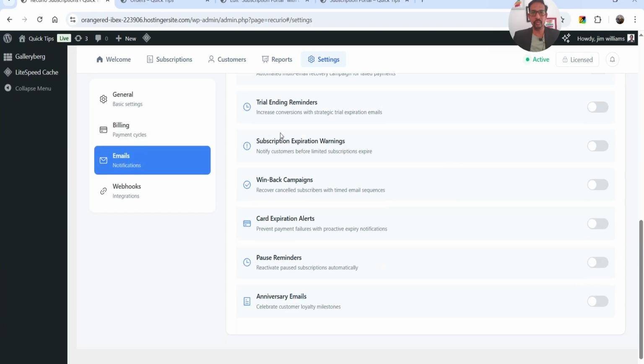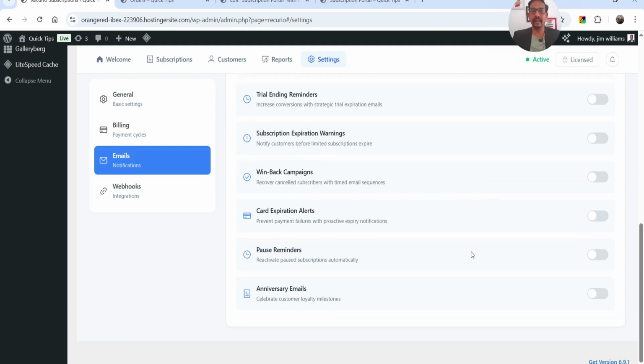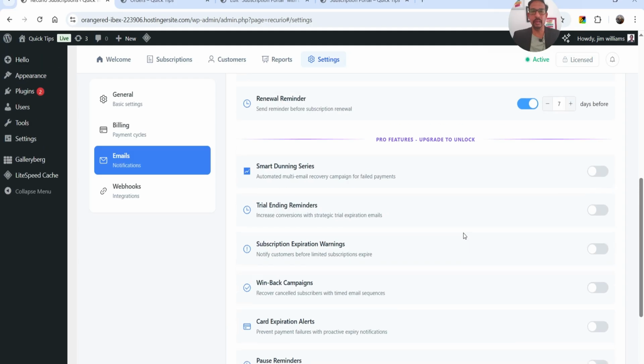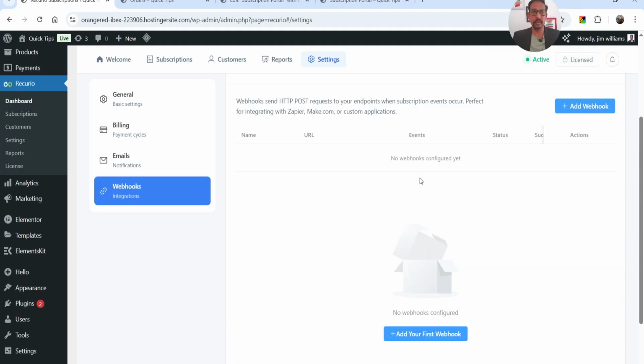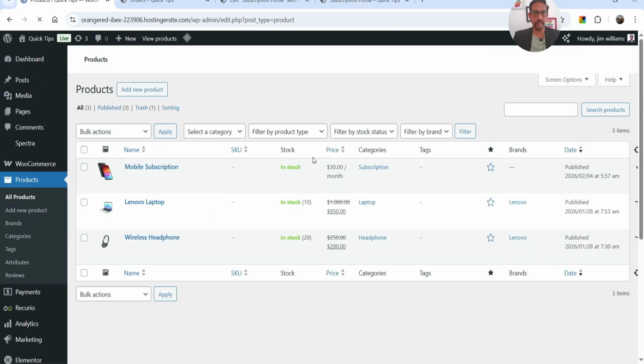And under email, you will see all the other email settings are available. Trial ending reminder, subscription expiration warning, win back campaigns, card expiration alert, pause reminders, and anniversary email. And the webhook option is now available. All right, now let's go back to products. Let's see what we can do in the Pro version.